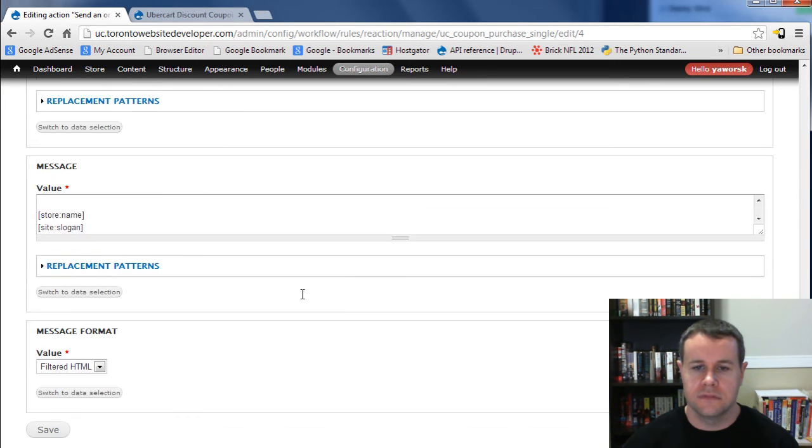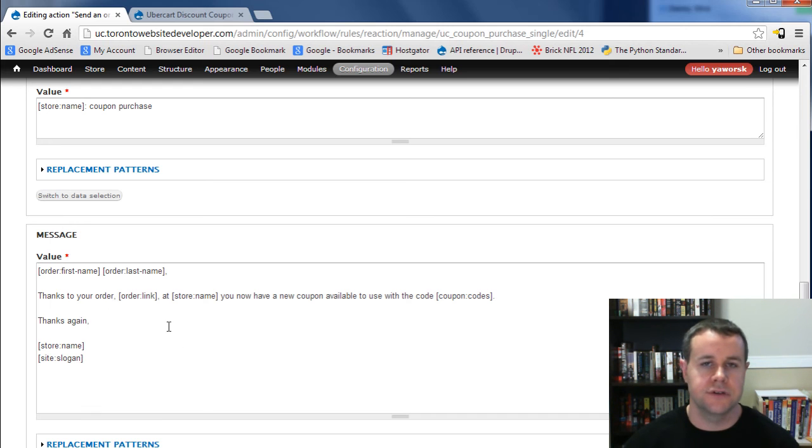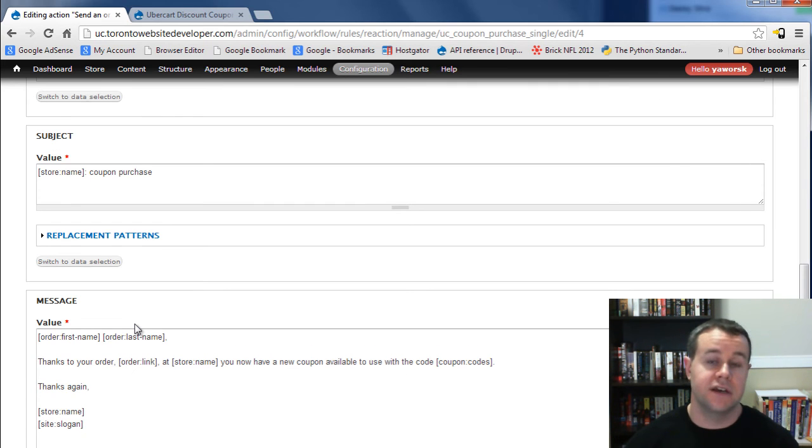And you'll see if you scroll down, here's the actual message format. This is what the user got, and so you could customize this to be whatever you want it to be. So that's why that email looked like it did, because it's actually defined here. So that's how you provide a coupon to a customer who's purchased a specific product on your site.